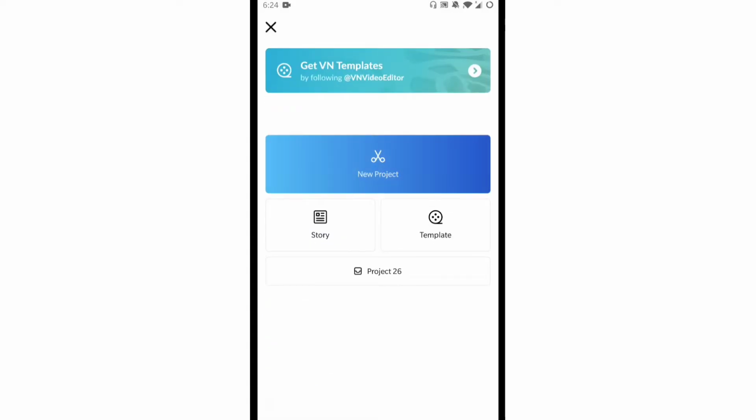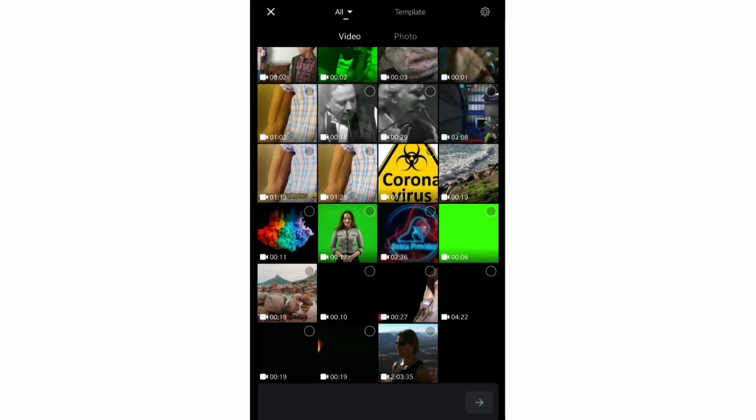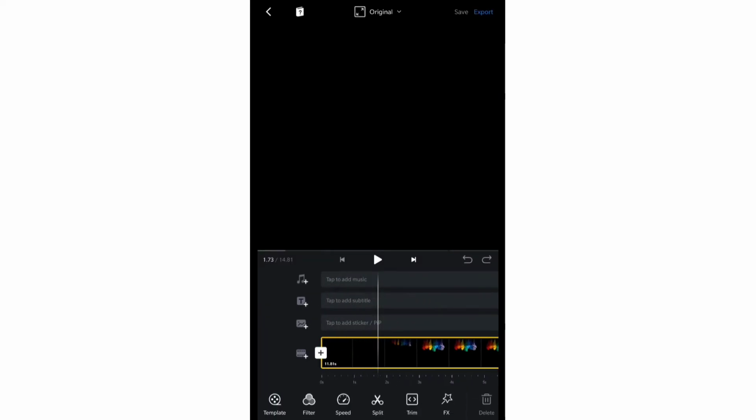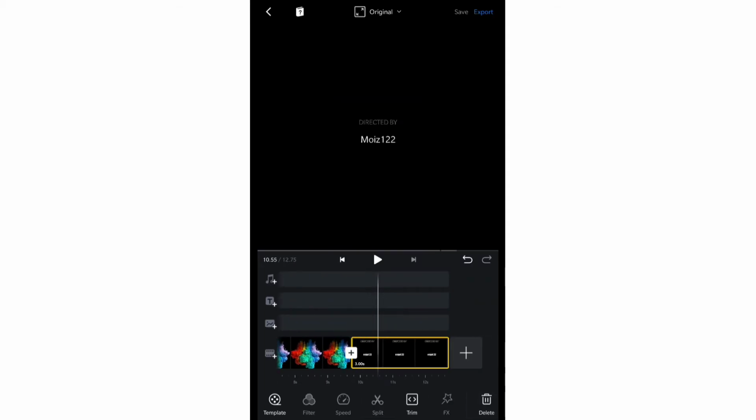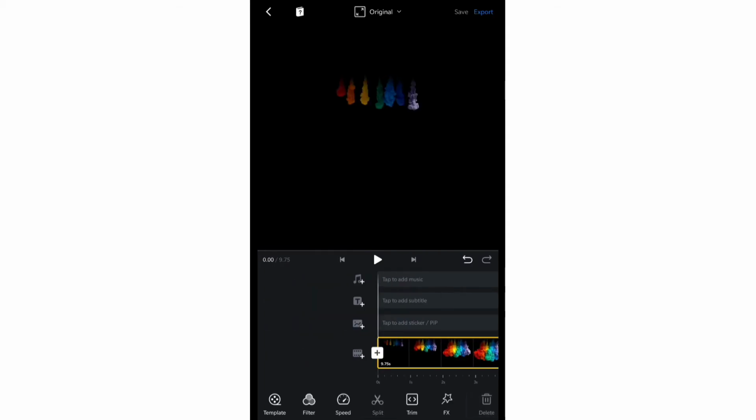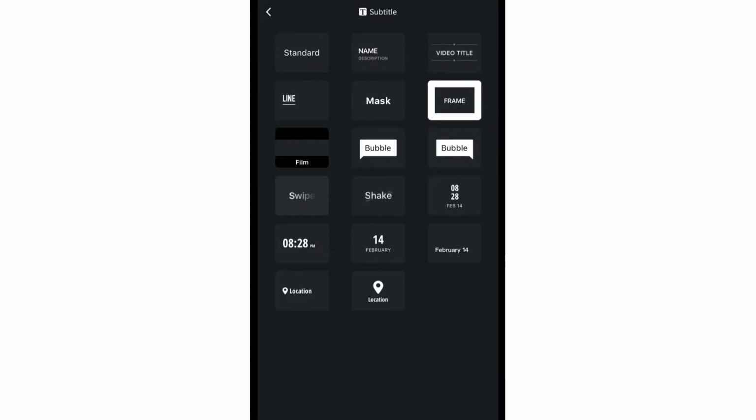And now I'm gonna create a new project in which I'm gonna use that font so that I can show you. So first of all, I will import a clip, and just gonna split the unwanted part of that clip and delete the extra clip also.